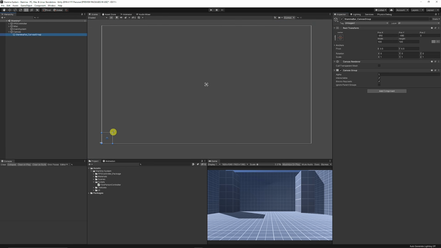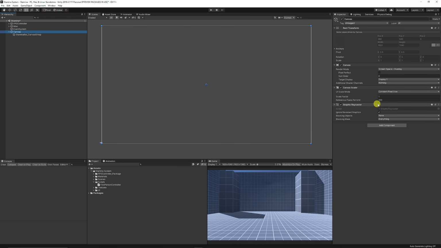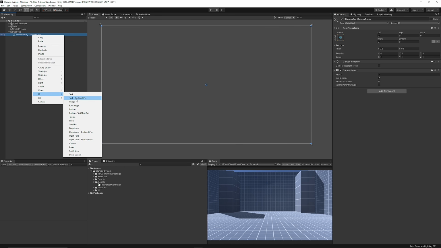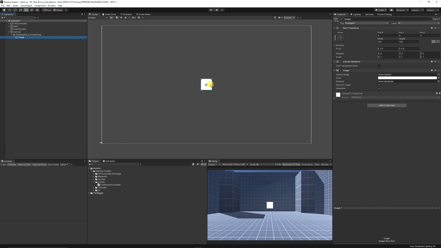And then on your canvas group image, just make sure that this is as big as the entirety of the canvas, so you can actually do the extend in the bottom corner if you want to maximize that out. On our canvas, we need to make sure that it's the scale with screen size, so we'll set that to 1920 by 1080. I'm going to right click my canvas group, choose UI, choose image. Now you can see that it's put the image in the very center. You can see that now we can see the center line. We can just drag that down to the bottom.